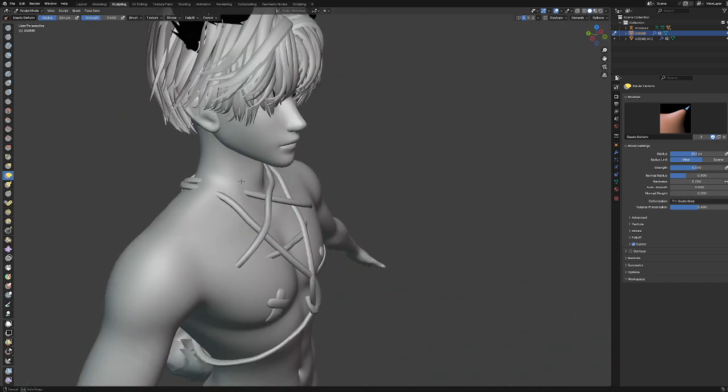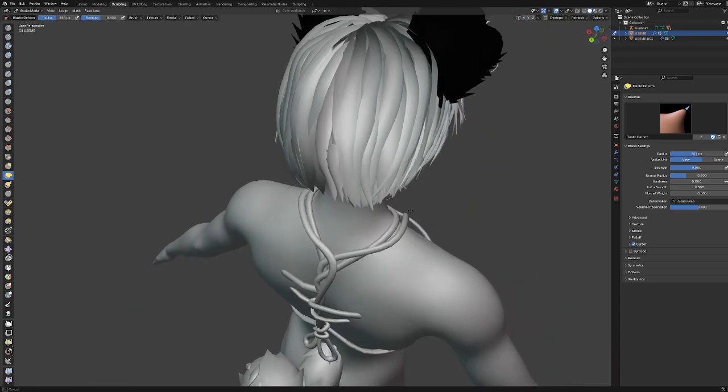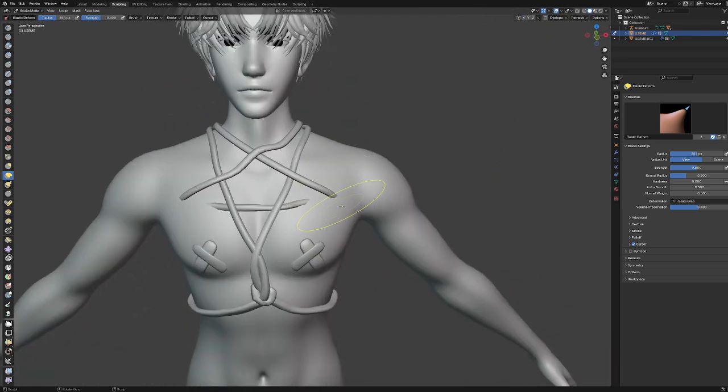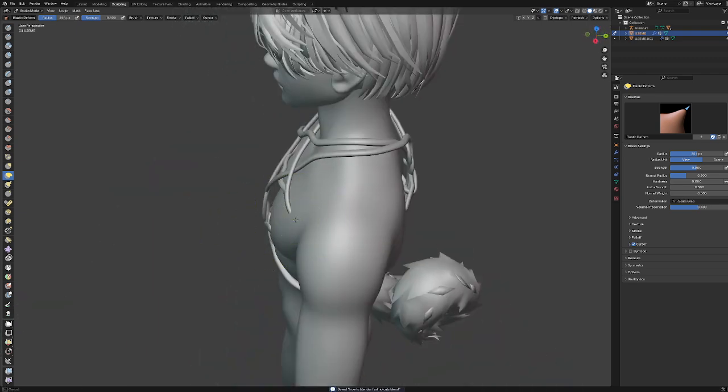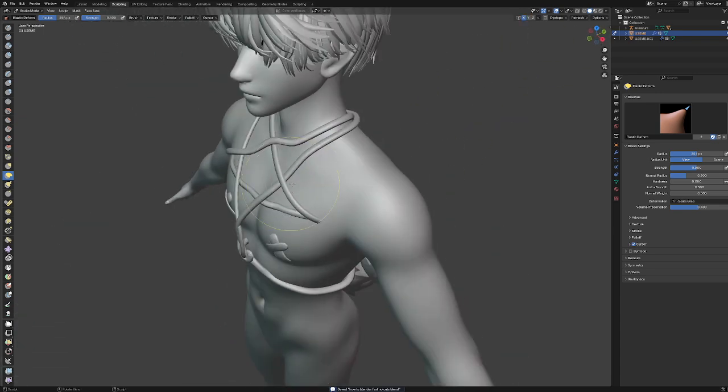Don't be afraid to move your camera around like 80 bajillion times. You may have to do that anyways. And don't be afraid to also turn off the symmetry. Not every asset is going to be symmetrical. So just keep that in mind.